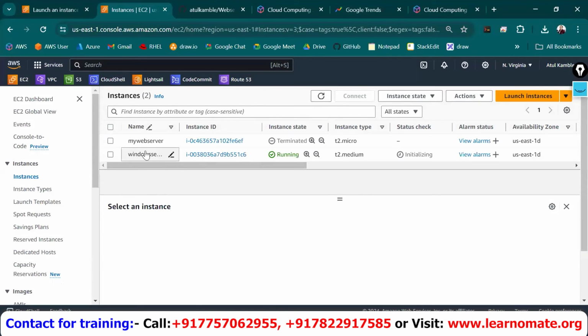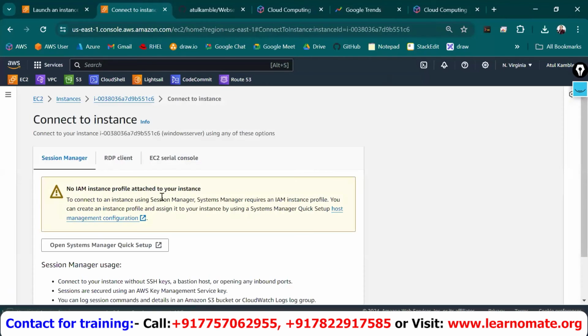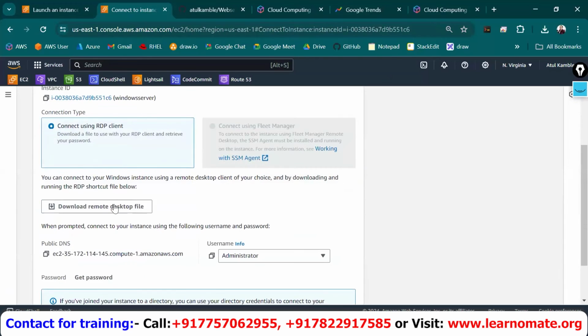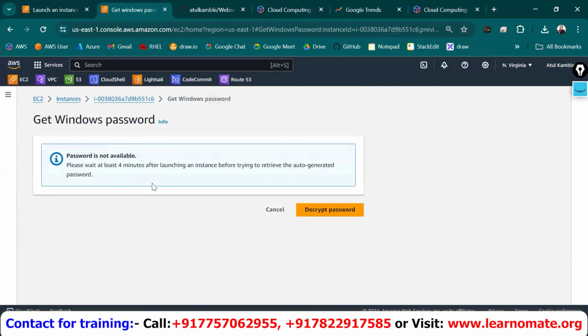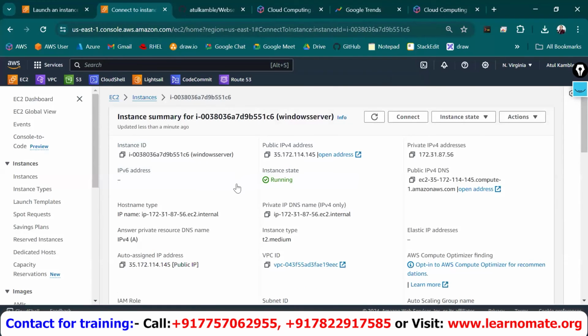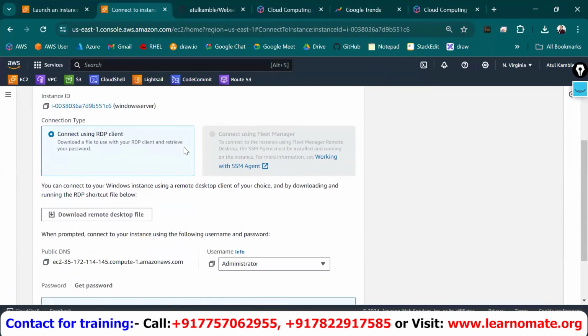So now our machine is in running state. I'm clicking on it, clicking on connect. Here RDP client settings are there. Here you have to click on get password, but this machine is new. If I'm clicking on it, I will get the error that I have to wait for 2 minutes. I'm showing you. So here I'm clicking on get password. I'm showing that you have to wait at least for 4 minutes until the instance is ready. So we will wait for a few minutes.